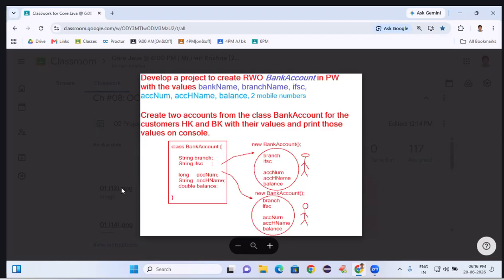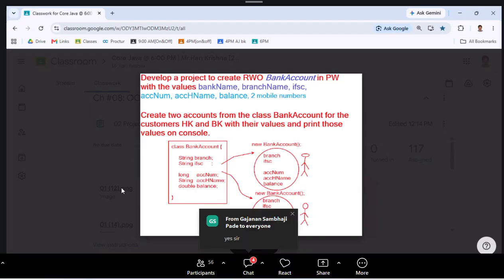Last class I gave one program and asked you to identify the problem in the program. Remember? Same program I gave, but with a different class name and variables. What is the problem in this program? There is a problem in this program. Can anybody identify?